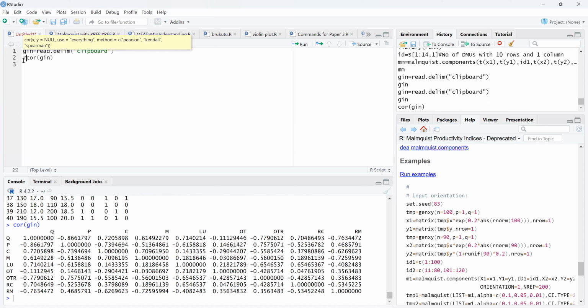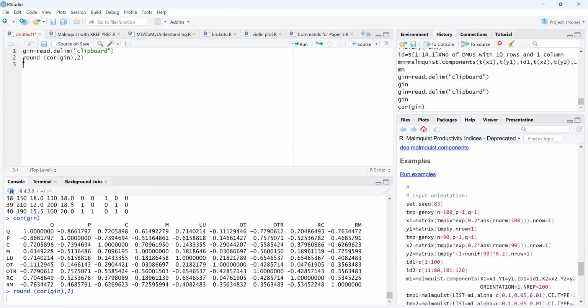Bring round in front of the cor. So bring round, then bracket, then after the cor and the data name, bring a comma and write two. In other words, we are rounding it to two decimal places. Let's enter and run it and see.